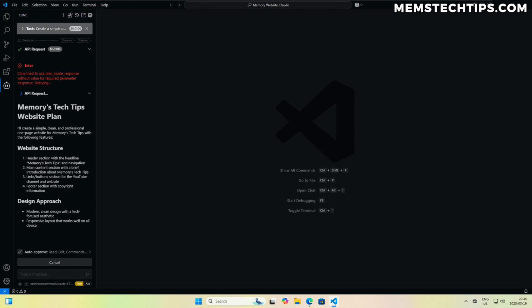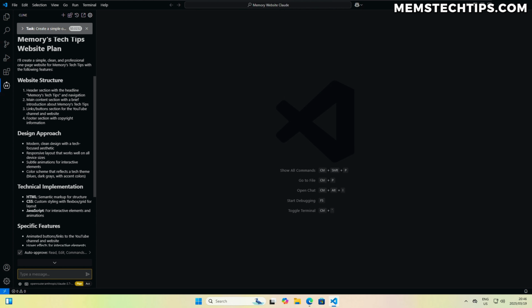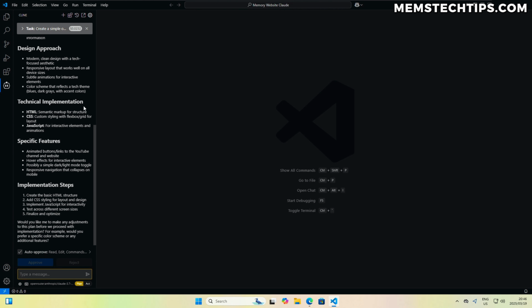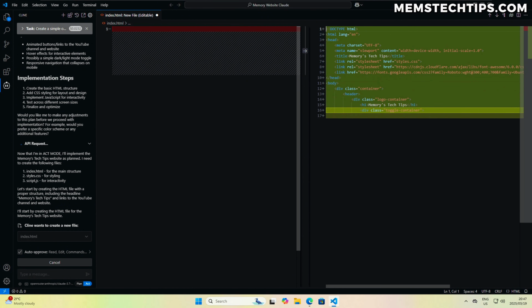So first it had an error for using the plan mode, but after that it got the website plan, website structure, design approach, technical implementation, and all of that. So would I want any adjustments, or can it proceed? I'm not going to change anything with the approach. I'm just going to toggle to act mode, and it's going to start implementing this directly. So there we go. It started to create those files.